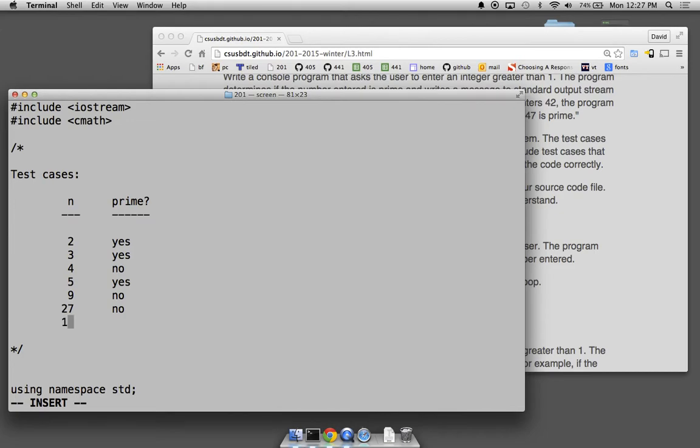What about a big number? 108. Oh, sorry, that's no, right? 42? No. Should be prime, but it's not. 47 is prime. So I need 8 of these. Let's see, 1, 2, 3, 4, 5, 6, 7, 8, 9. It's okay to do more, but I guess I'll leave that in there. So we have 9. These are the test cases that we'll try. So when we write the program, after we write it, we'll test it to see if it runs correctly with these values.